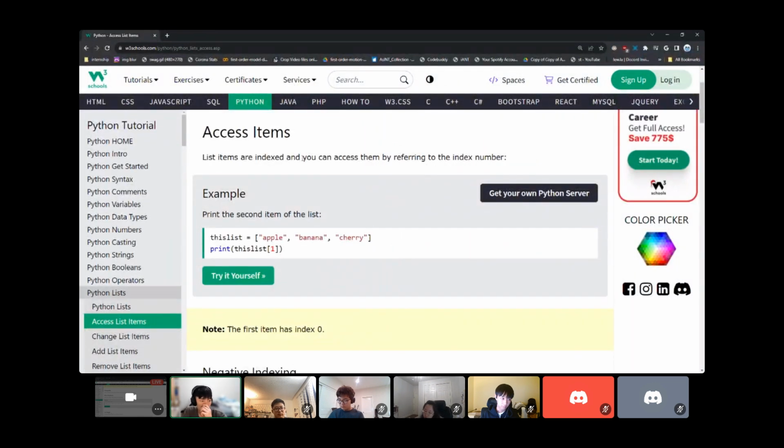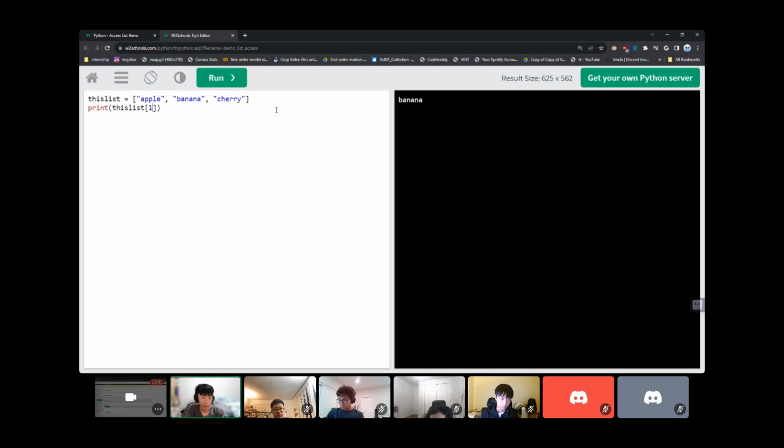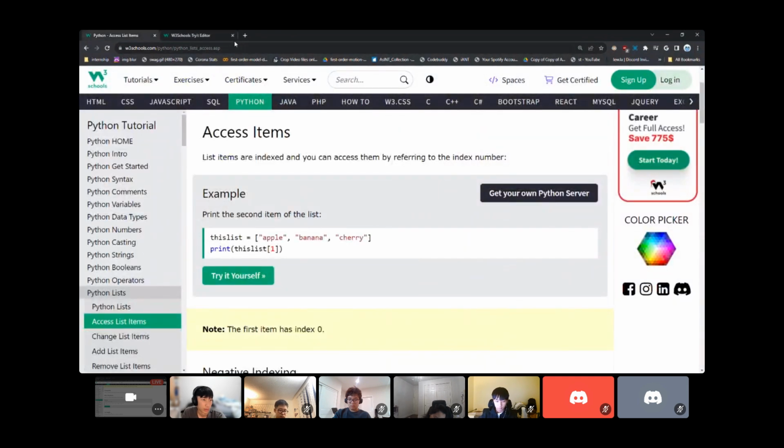Okay, so that's how you access items. Actually, let's go back to this. If I want to access the third item in the list, since we're using indexes, we're going to do this list of 2. This is going to print out the third value in the list, which is going to be cherry. As you can see here, it prints out cherry because we're accessing the third value in the list, which is at the second index.